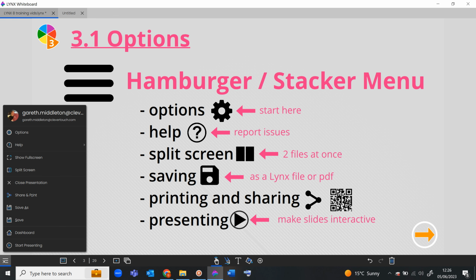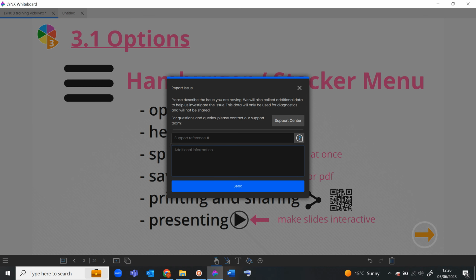The help area is really useful because we can look at a help guide, we can contact the Clevertouch support team on the Clevertouch website, or more usefully, if you come across a minor issue within Lynx, you can report it here. Clicking on Report an Issue brings up an email page where you basically just type in what it is that you've noticed and send it, and it will go directly to the Lynx developers.